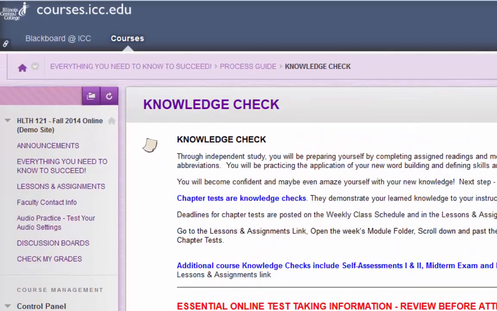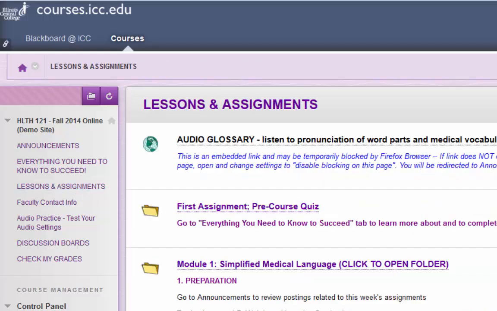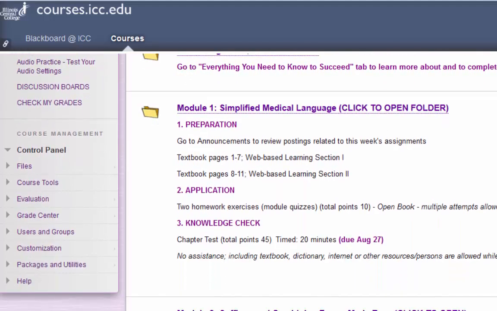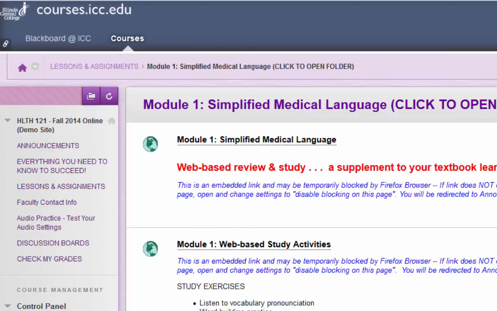Once you have become familiar with the process guide, your next step is to go to the Lessons and Assignment link. This is where you will find lessons and assignment by chapter. You'll find a folder for every module or chapter. A brief overview of process, your preparation, reminding you to read announcements from your instructor, what pages to read in your textbook, what to refer to in the web-based learning, an explanation of homework, and then finally access to your chapter test. Click to open the folder, and all of those resources are now available to you.